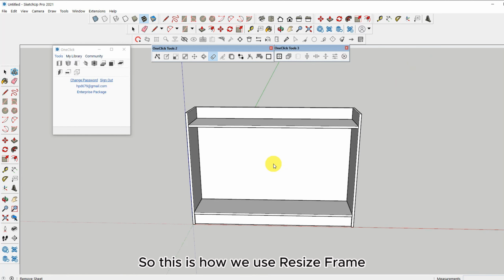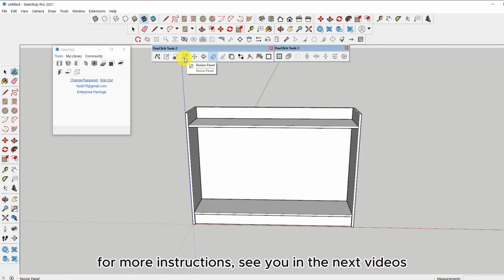So this is how we use Resize Frame and Resize Panel tools. For more instructions, see you in the next videos.